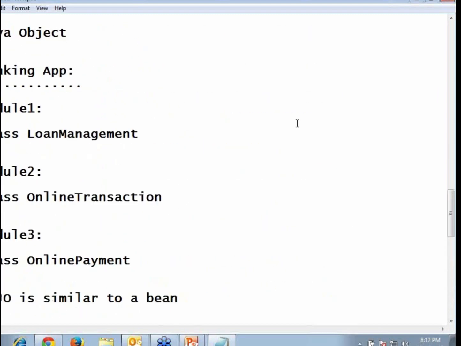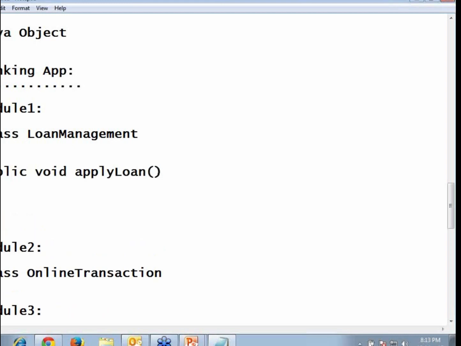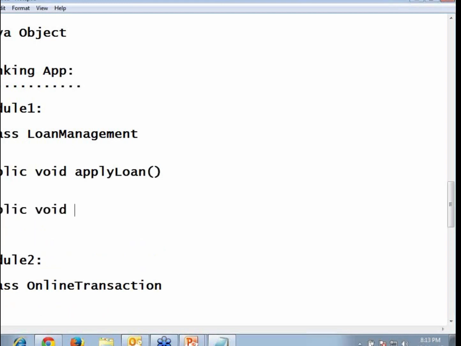So what's the other thing? The other thing would be, in a Pojo class, we can have business methods like loan management. I can take apply for a loan. For that, we can apply for a loan. The other thing would be where we have to process the loan.